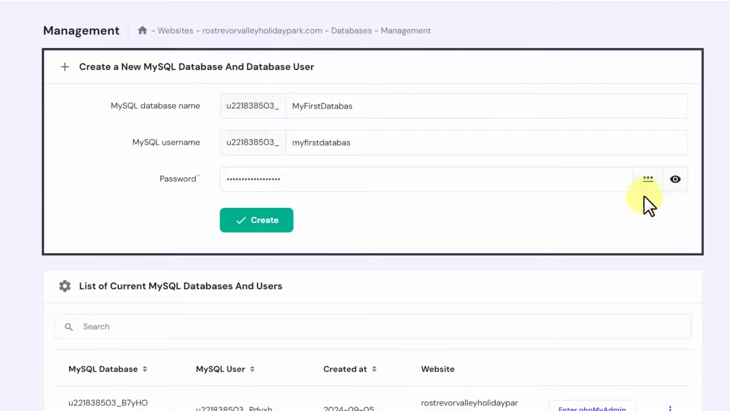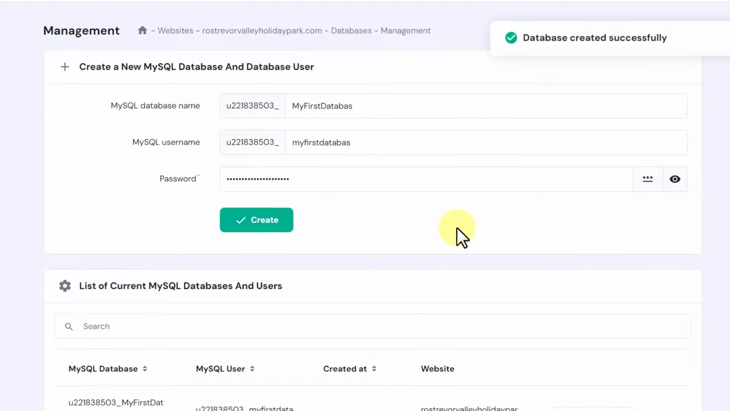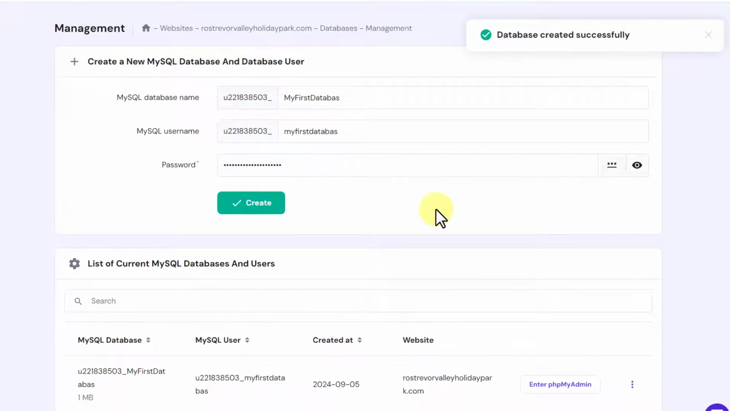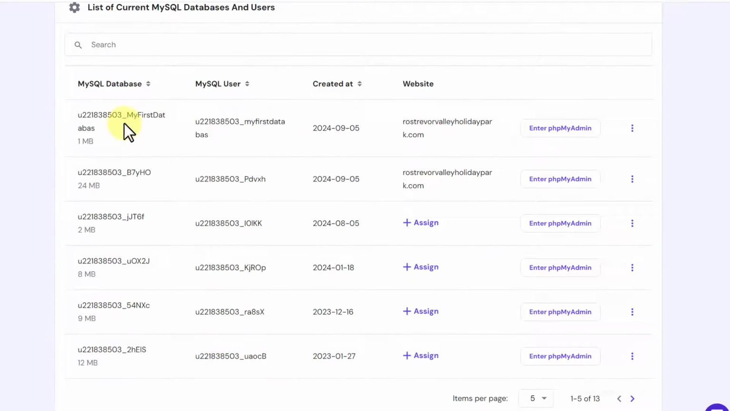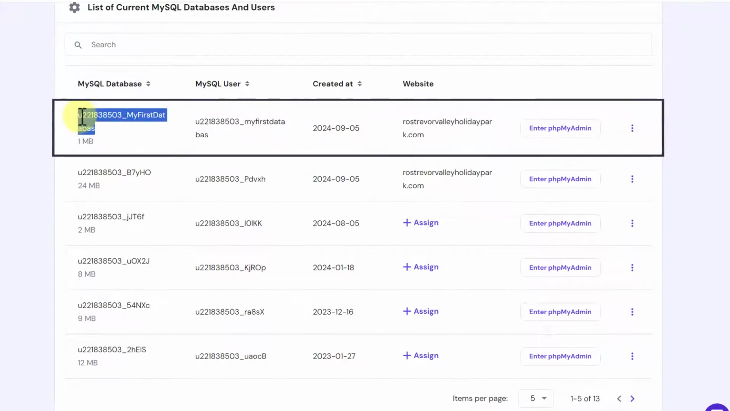You can also use this password generation tool, which will generate a unique password for your database. But we will use our own password, and after that we are going to click on create, and as you can see, we have successfully created our MySQL database. So now if we scroll down, this is the database that we have just created.